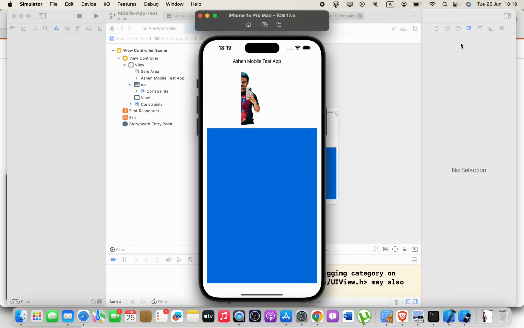Hello guys, in this video I'm going to show you how we can make a view in our iOS app curved. For example, here in this view in the blue color I want to make it curved, so we have to change the corner radius for that.